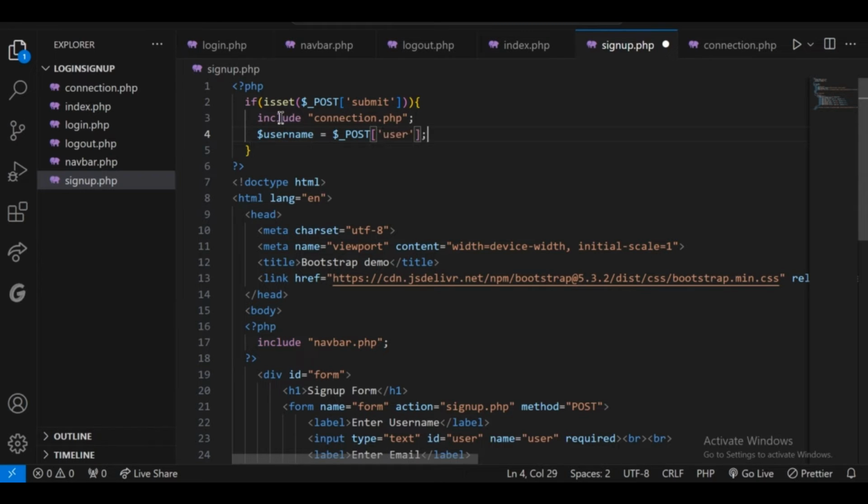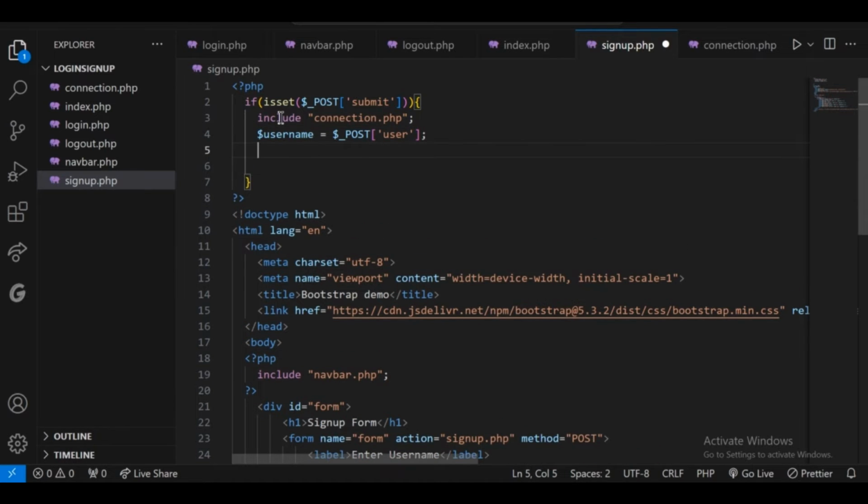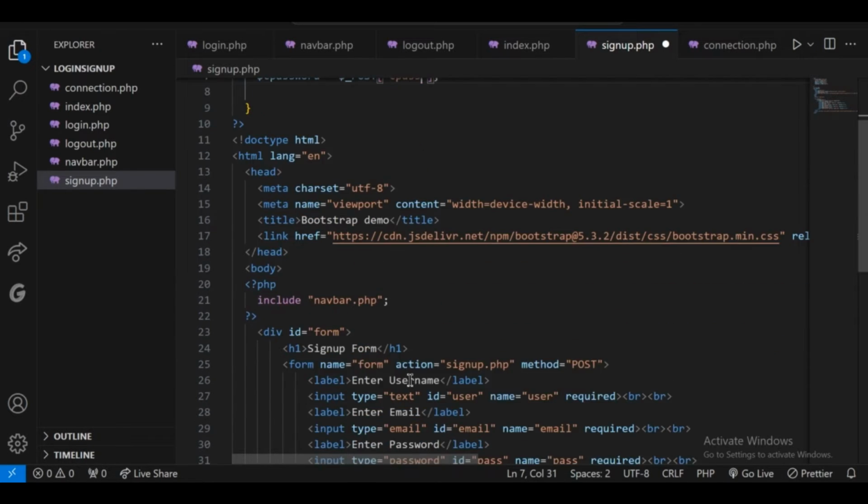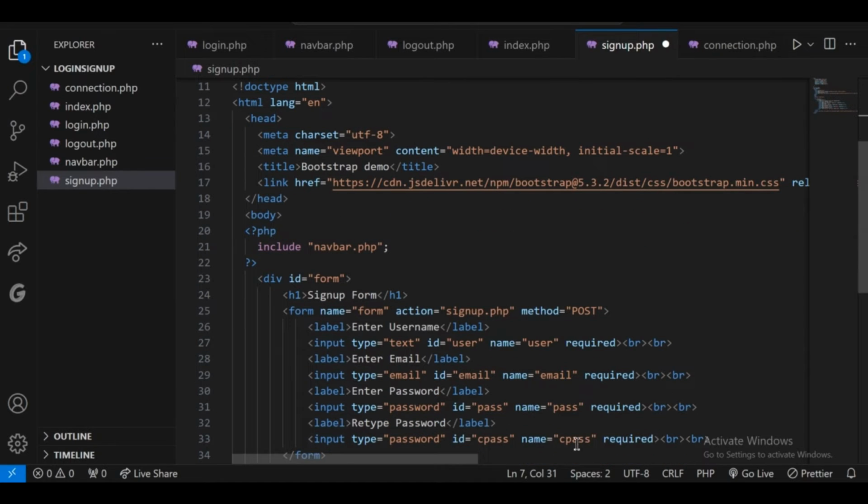So $_POST['user']. Then similarly we will copy this 3 times more, and then we will change it to email. We will store the email value, we will store the password value, we will store the repeat password value also. So the repeat password will be stored in the variable $cpassword, and the name of the repeat password, if you can remember, is cpass.